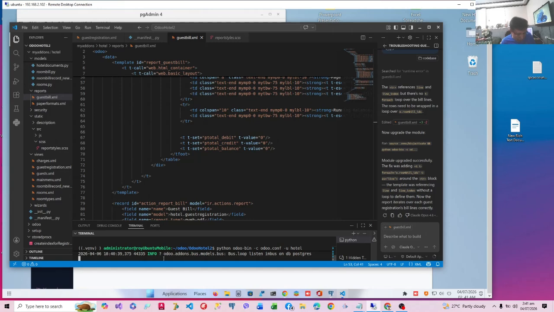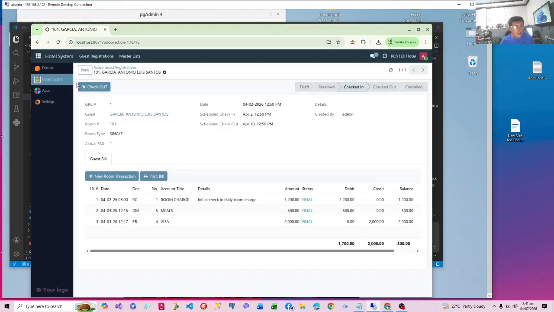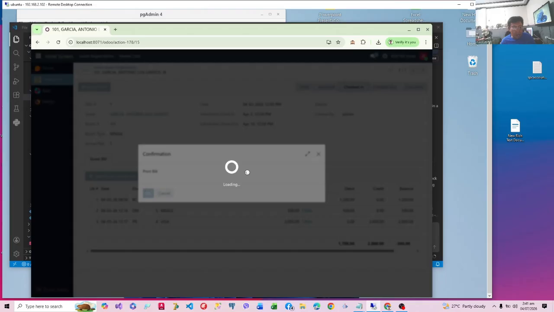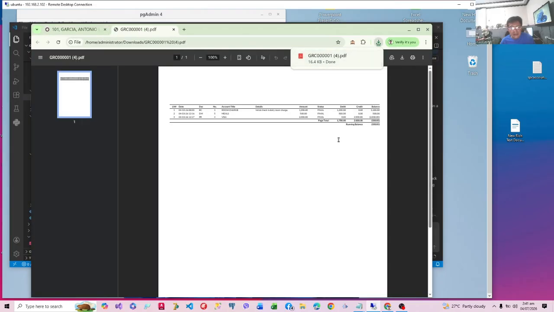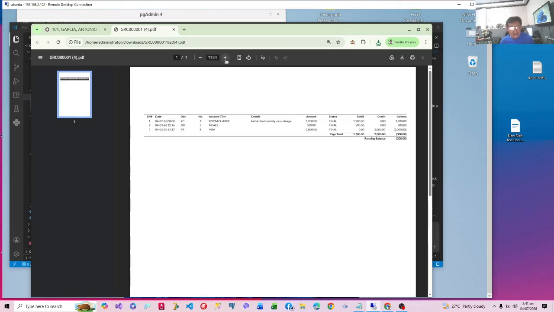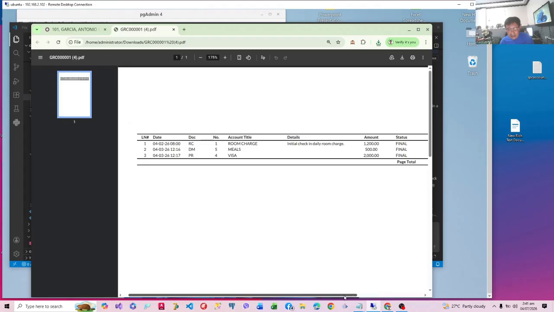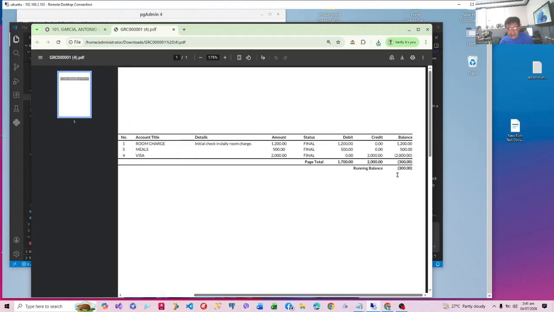Let's start this again. Now let me refresh. Let's print the bill. It's running good. Let's open this. Now we have a running balance. So that's what we have. We have a total and we have a running balance at each page.